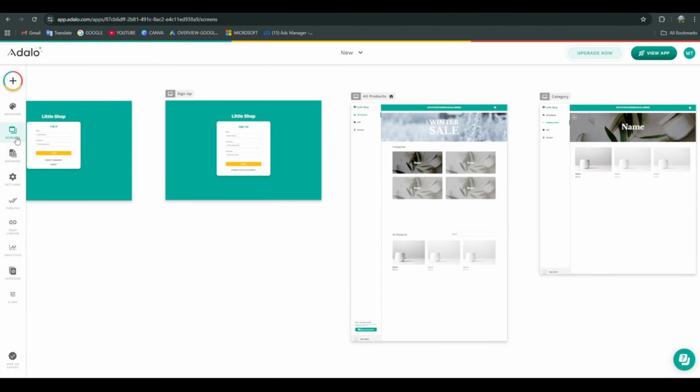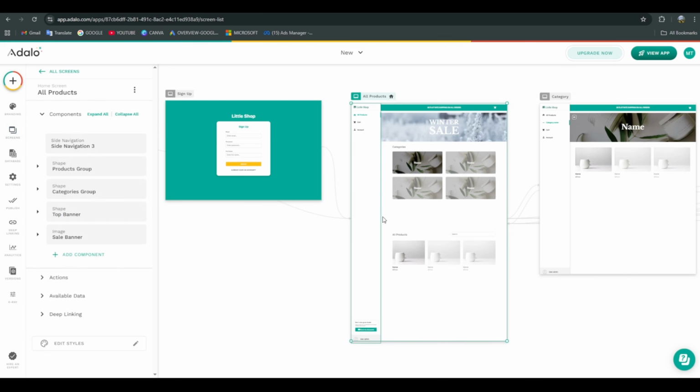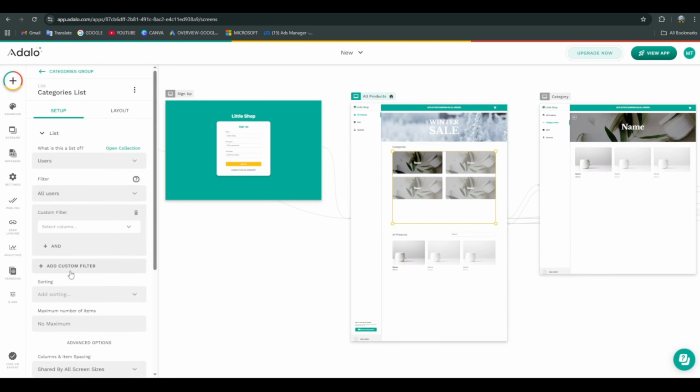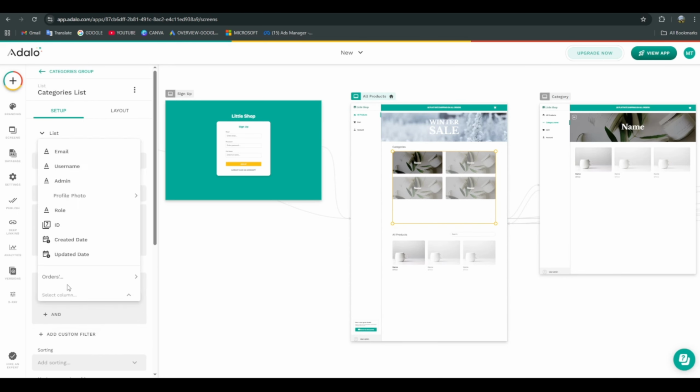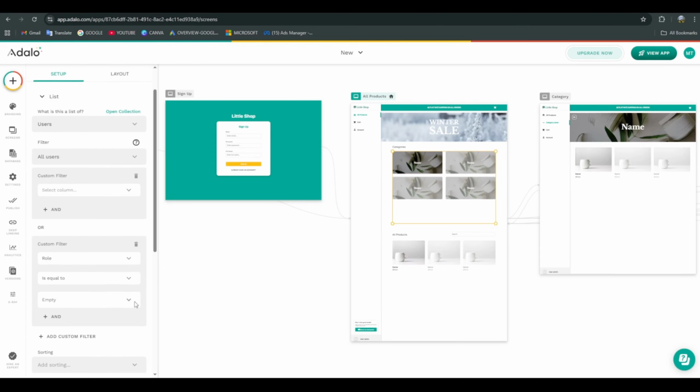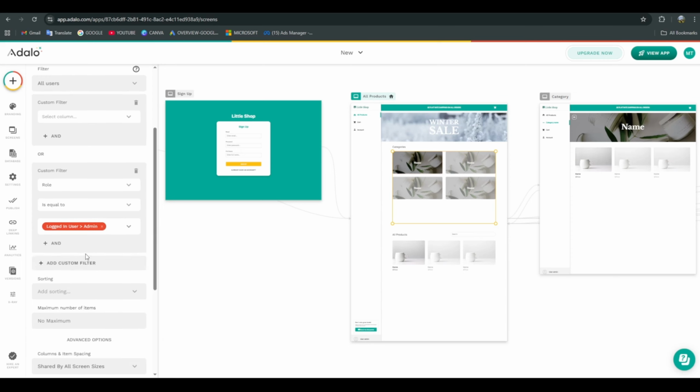Now go back to the Screens section. Select the screen or component you want to control by role. Open the visibility settings on the right side. Add a rule where role equals admin or the required value. This will show or hide content based on the user role.